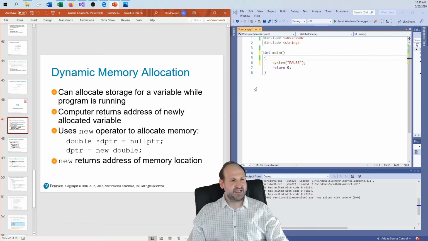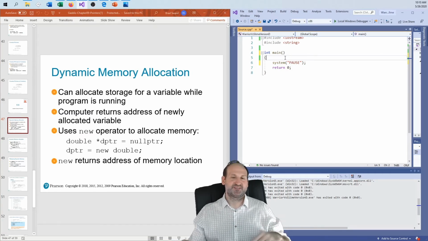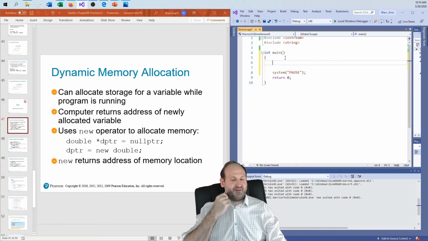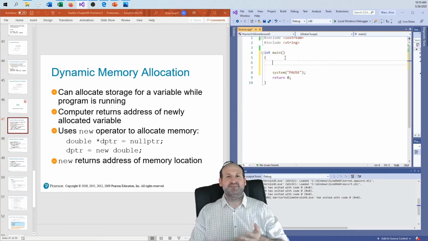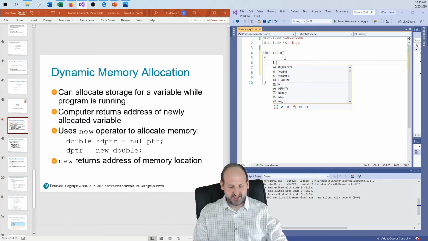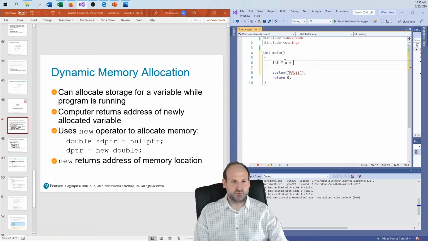So we can dynamically allocate memory. Basically you're asking the operating system to help you out. In the old days, you could just go in and blow out whatever you wanted to. In the modern day, you have to ask for permission. So in this case, if I just want to create an integer out of thin air, I would say int pointer x equals new int, and I can put in parentheses the value I want to store there.